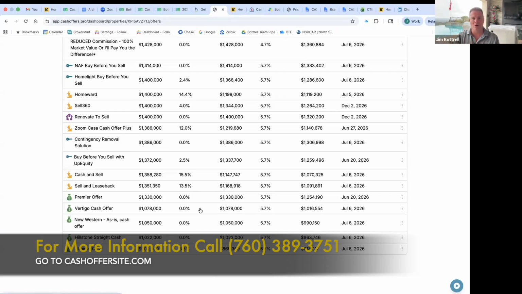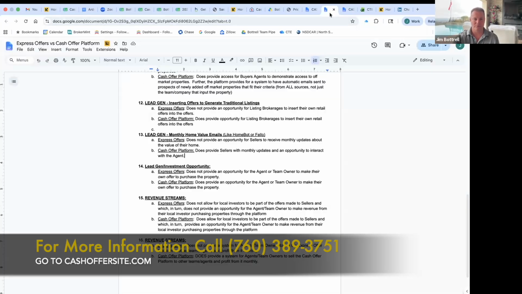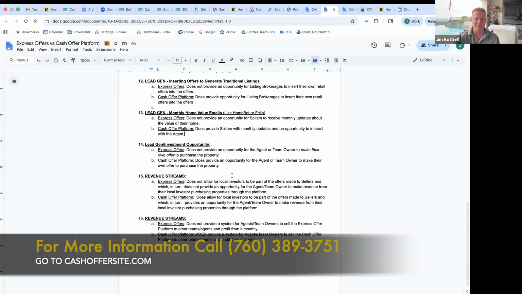But since I brought Vertigo into this system, I get paid 0.75%. Literally, it's just a direct deposit that shows up in my account. I was like, what is this here for? Oh, it turned out Vertigo bought a house. Awesome. Can't do that on the Express Offer platform. And then that's the investment opportunity.